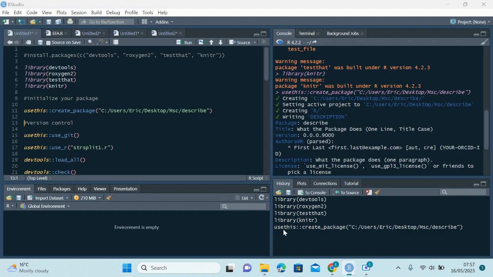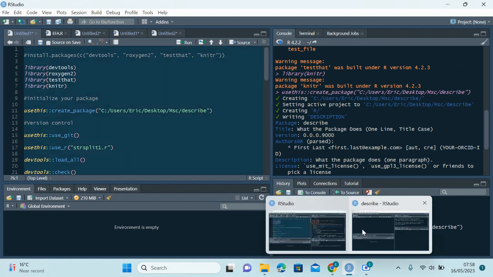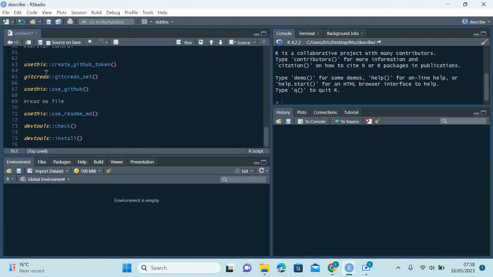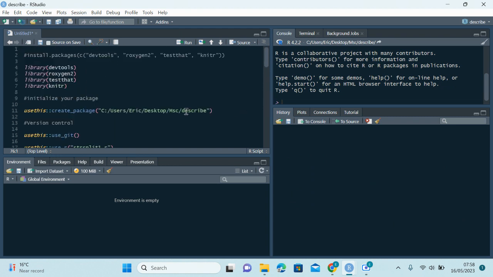So let's copy this code over. You only need to run this once for every package that you create. So we've already done that.